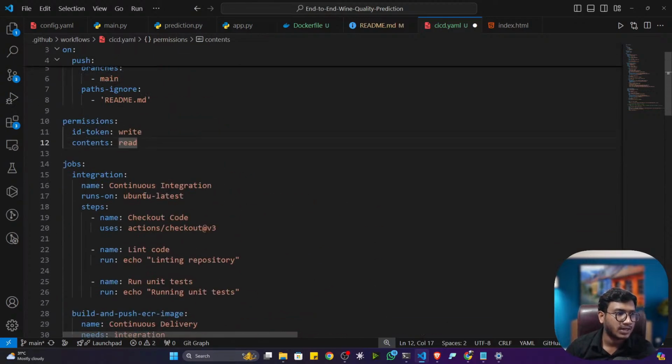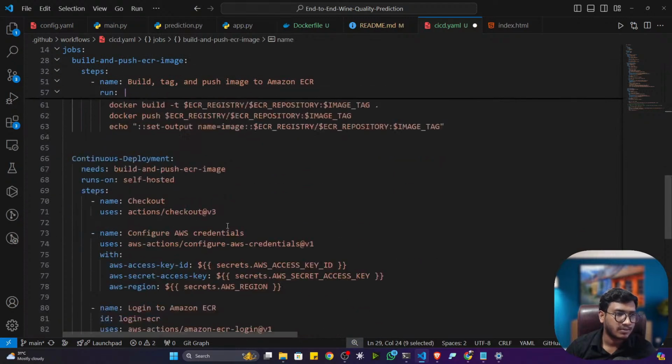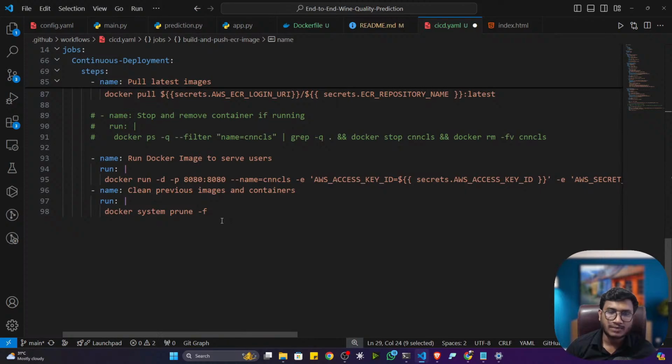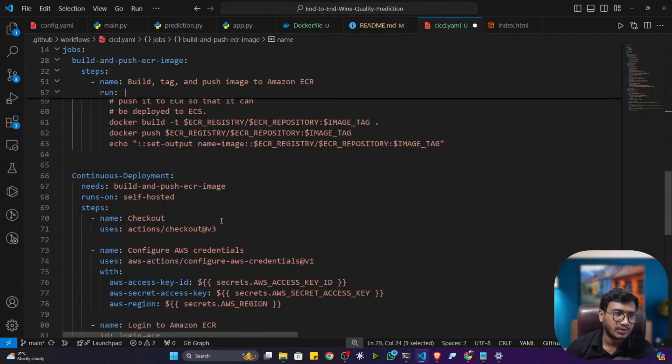So it will perform the continuous integration, then continuous delivery, as well as the continuous deployment. I'll tell you what will happen whenever we'll be doing the deployment. As of now, just try to remember this is the thing you have to do.